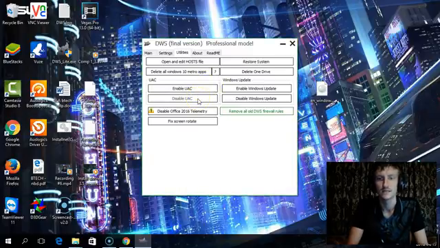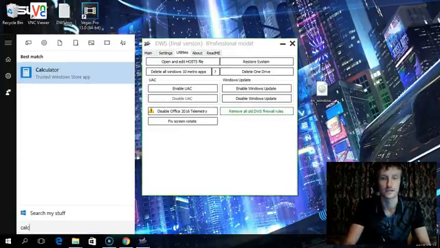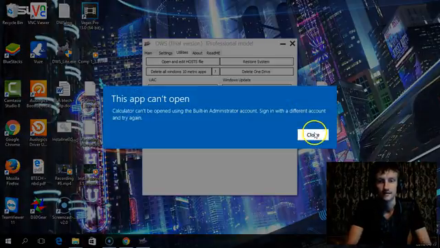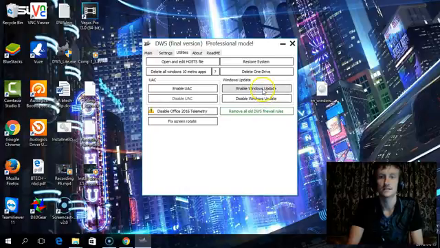Now, I wouldn't recommend necessarily disabling UAC. Yes, it does make your computer run faster, but it also means that a lot of things don't work properly. For example, if I want to open up the calculator, I then get an error. Now if that's on, my calculator works. Okay, you can enable and disable Windows Update nice and easily.